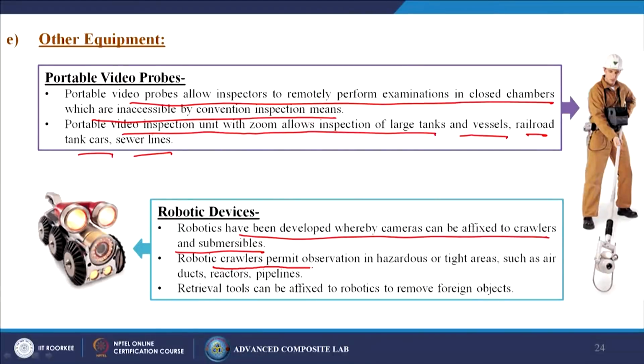Robotic crawlers permit observations in hazardous or maybe tight areas such as air ducts, reactors, pipelines. Retrieval tools can be affixed to robotics to remove foreign objects.